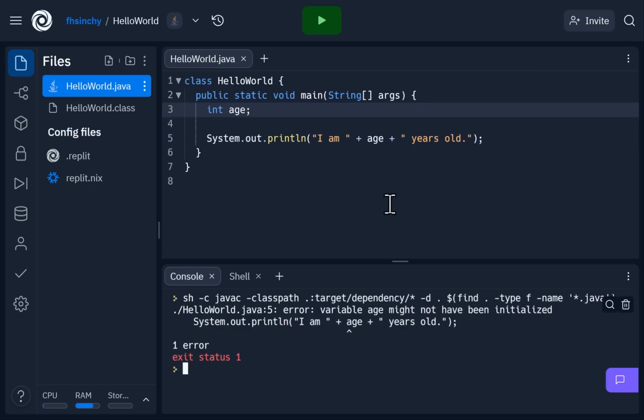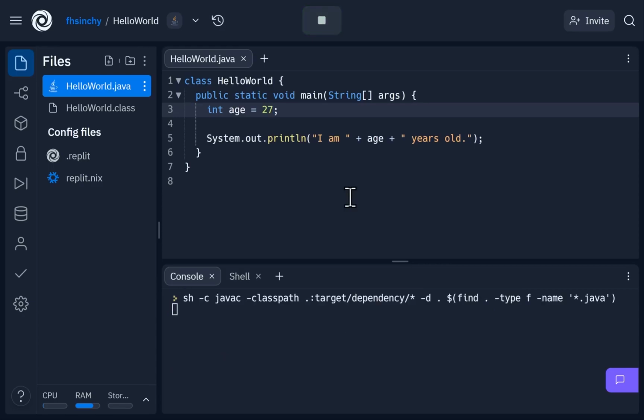Instead of declaring and initializing the variable in different lines, you can do it in one go like this. On the line of declaration, after the name of the variable, put an assignment operator followed by your desired value. Now, if you try to run the code again, see, everything's back to normal.